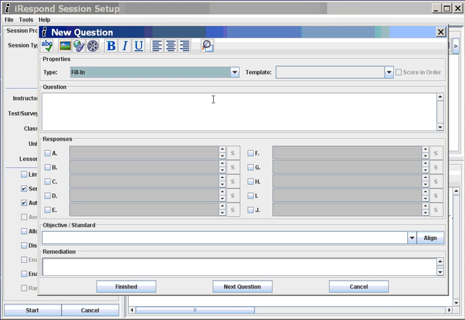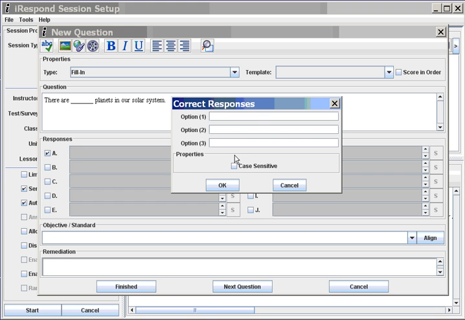We will now create a fill-in type question. Select Fill-in from the Properties Type drop-down box. First, enter in the question using underscores to indicate the portion of text to be filled in. Next, check the box next to the letter A in the Responses pane. Select the S button to the far right of A. A new window opens allowing you to enter up to 3 correct responses. In this example, the only correct response is 8.